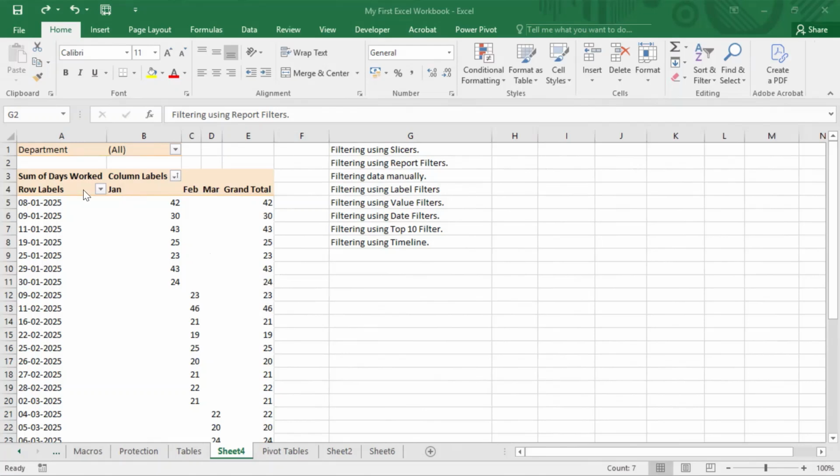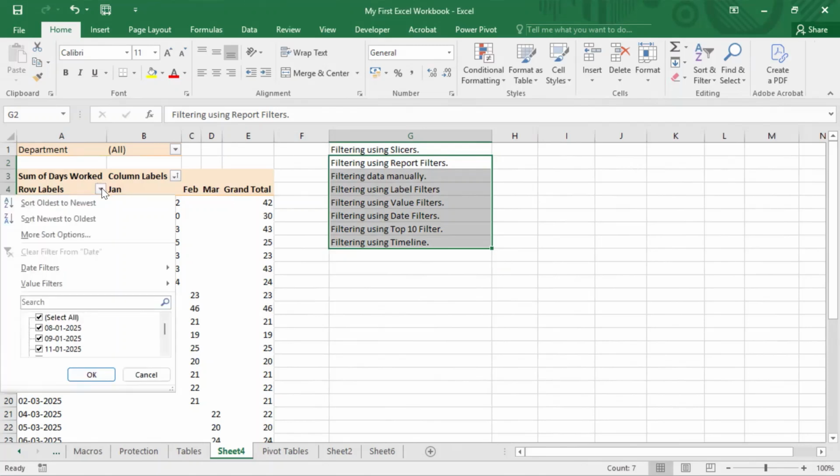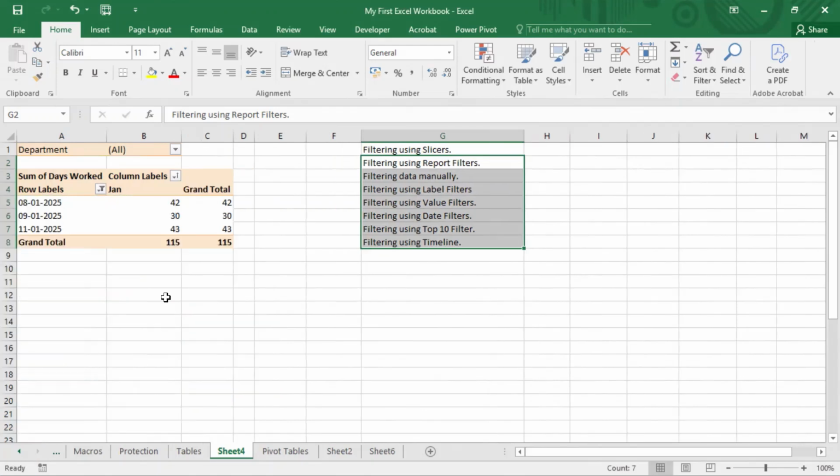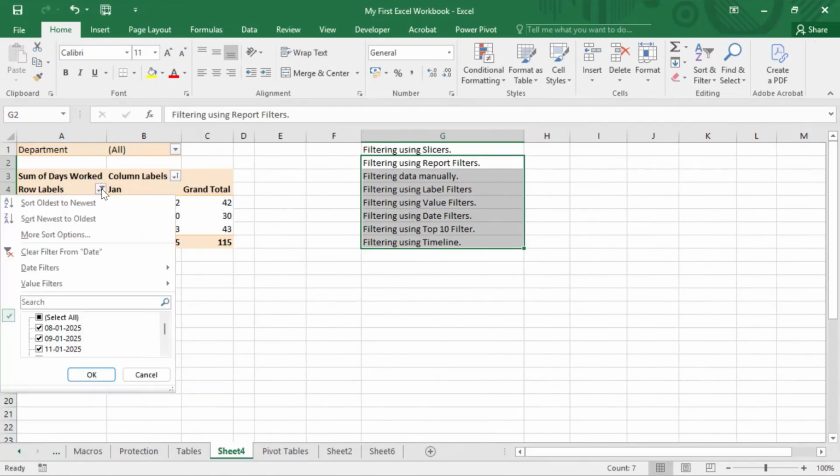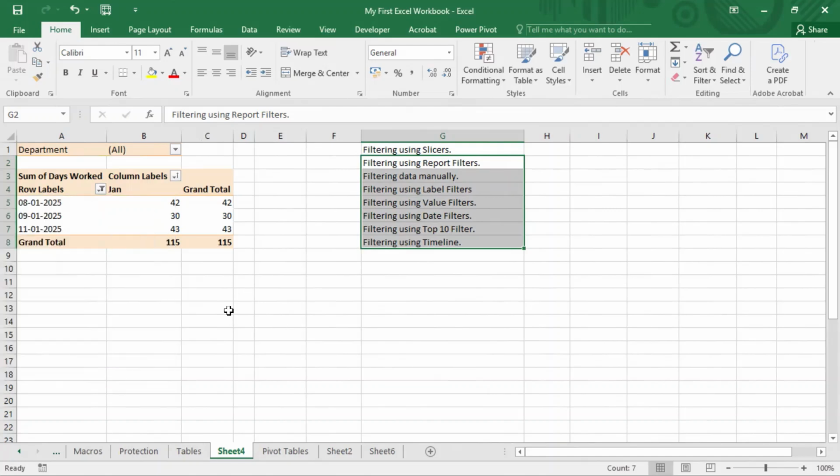Okay. So these are the various types of filters. We'll check the slicers in our next video. The one thing that I wanted to show you is, suppose I have selected this data and you want to clear the filter. So that is the last option which is remaining. So you have this option to clear the filter here. Yeah. So clear filter from date.